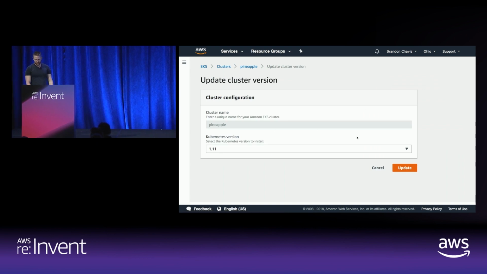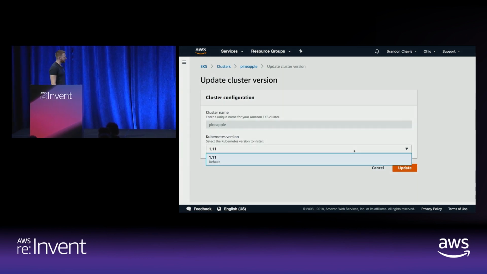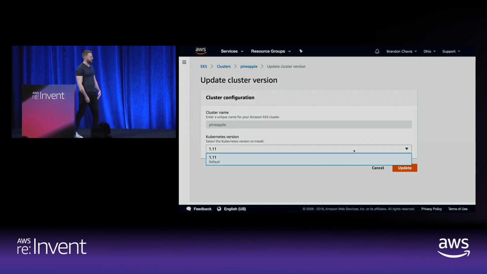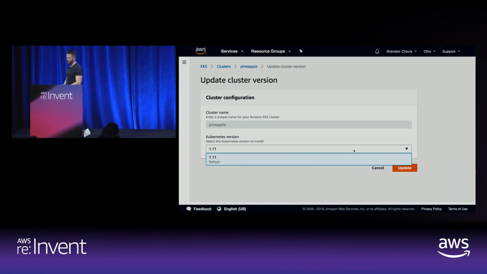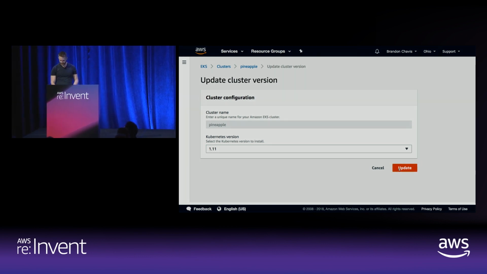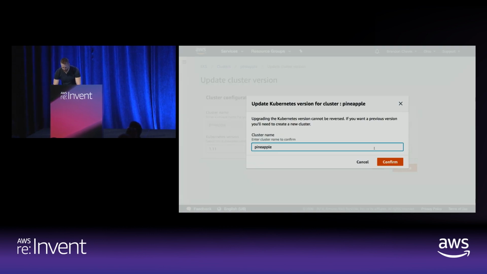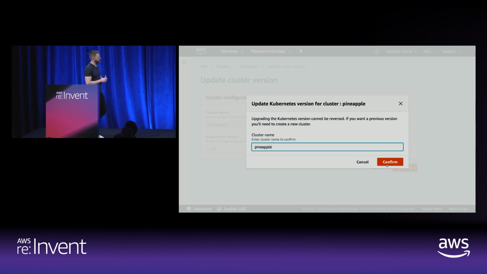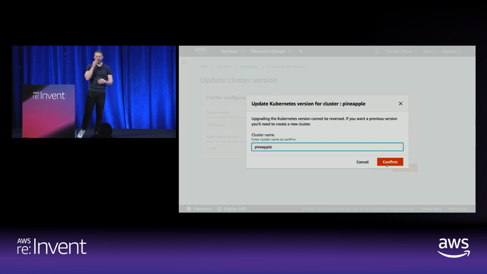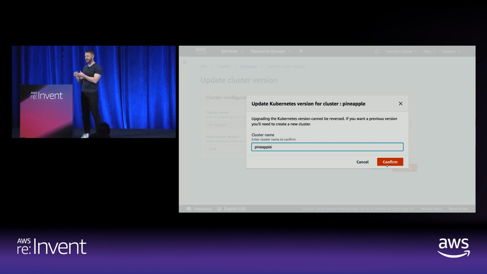So pretty straightforward. We have, of course, 1.11 as the only option today. But this is what we can update to. So let's go ahead and kick that off. And we're just going to type the cluster name to confirm that we actually want to do that update. It is an irreversible action. There's no rollback today. So one of the things we want to call out is that if you're going to be doing this update on your production cluster, we'd highly recommend that you also run your applications on a test cluster and do that update not in production.